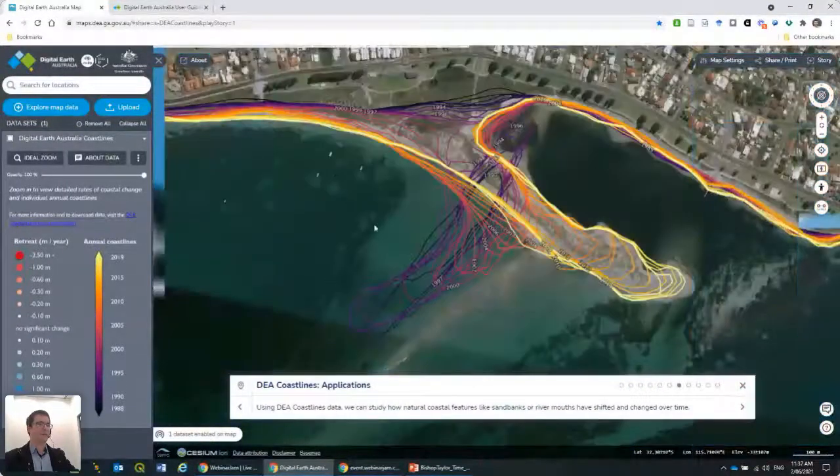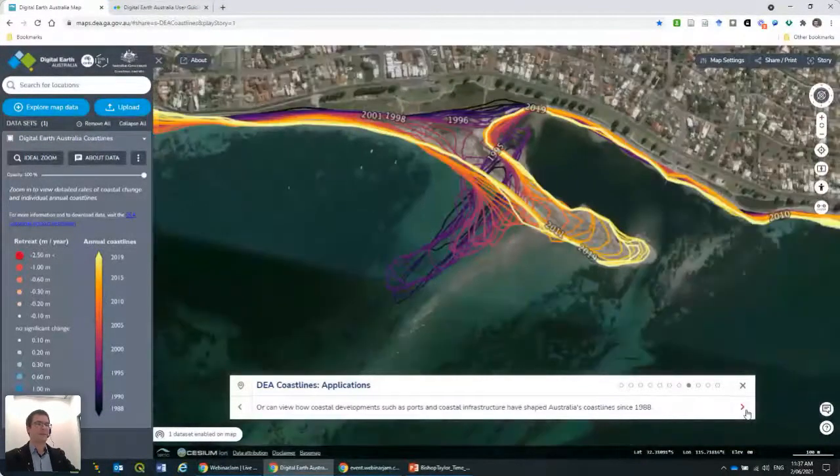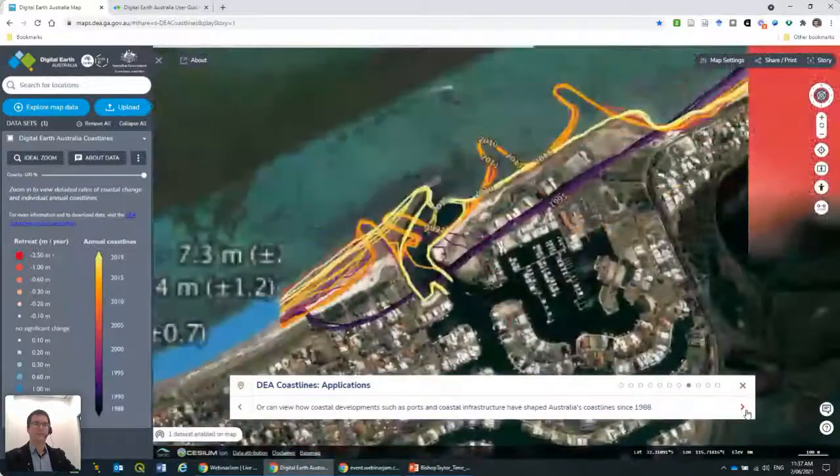You can see some pretty amazing sandbar dynamics. Here, sandbars have been slowly shifting to the east over time. We can see the influence of coastal infrastructure.